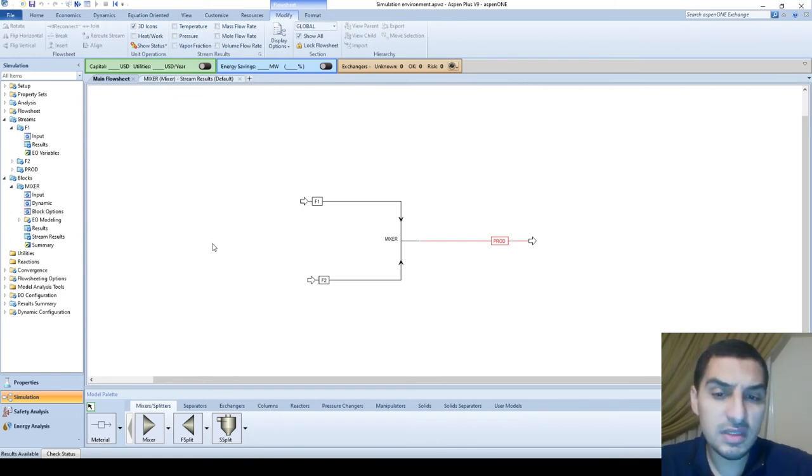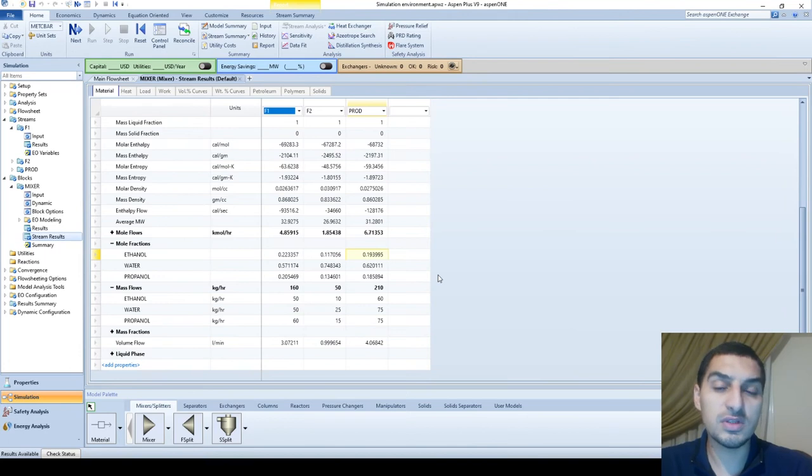Before going into the details, we just want to think of what inputs I should give to Aspen Plus. I should define the variable that I'm going to manipulate, which is the flow rate of ethanol in the feed. And I want to define the target, which is the mole fraction of ethanol in the product. And I want to define the value. I want this to be equal to 0.5.